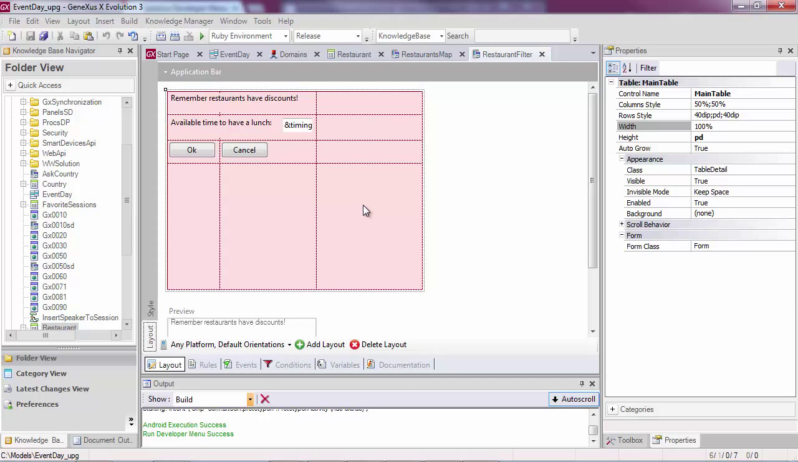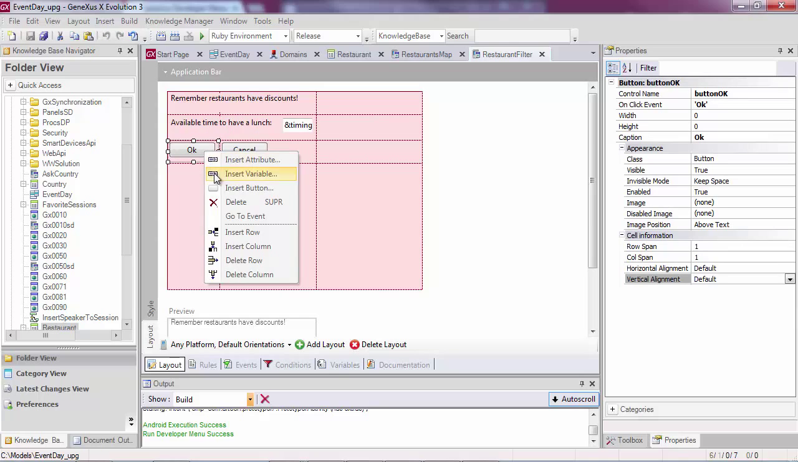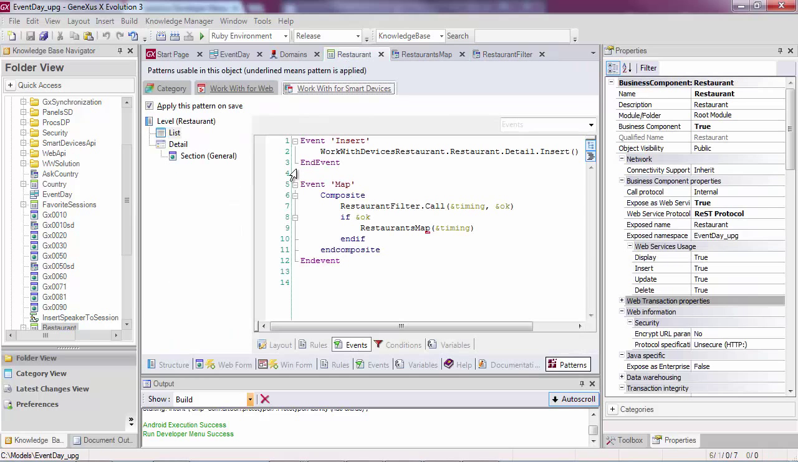Let's open this panel. We see it has the timing variable, a radio button that offers the values. And if we open the event associated with the OK button, we can see that it sets the OK variable to true. Otherwise, pressing the event associated with the cancel button sets it to false. We can see in OK it returns to the caller, that is to say, the work with list. And here, a time value has been selected, so the restaurant's maps is the panel invoked by sending it this and the timing variable.